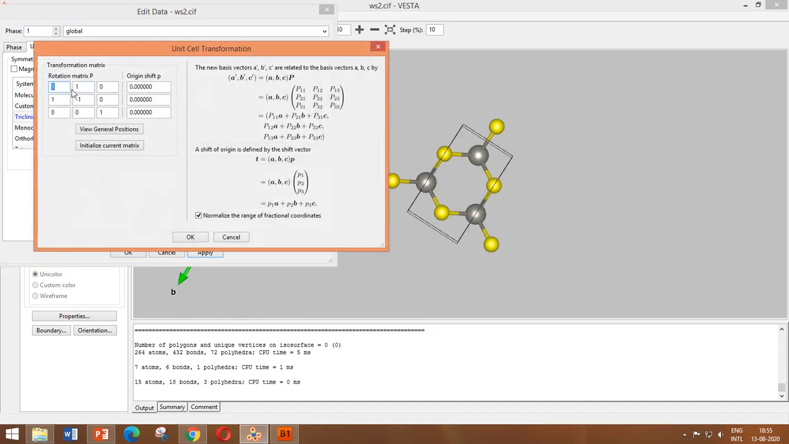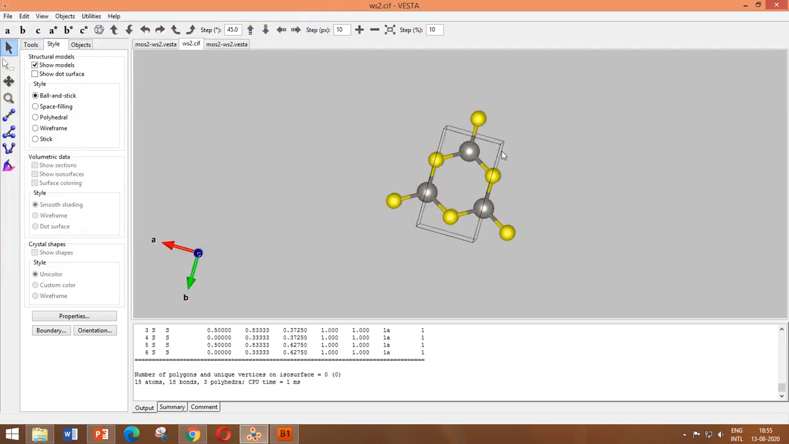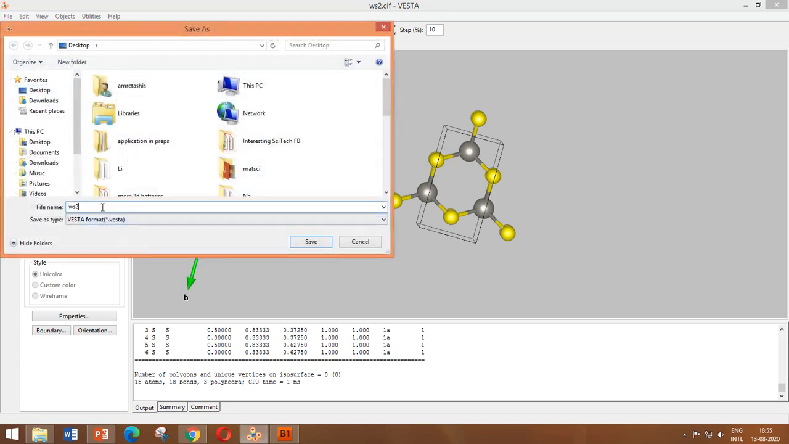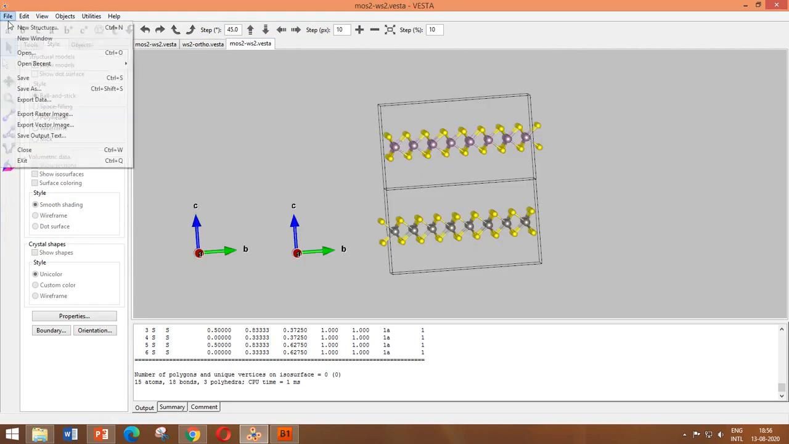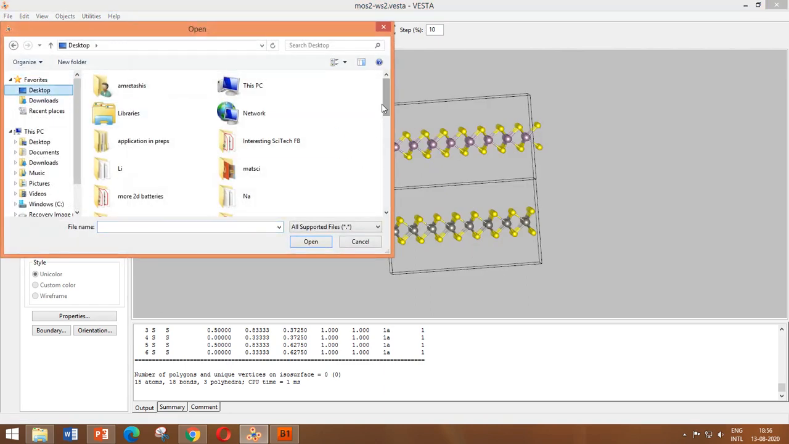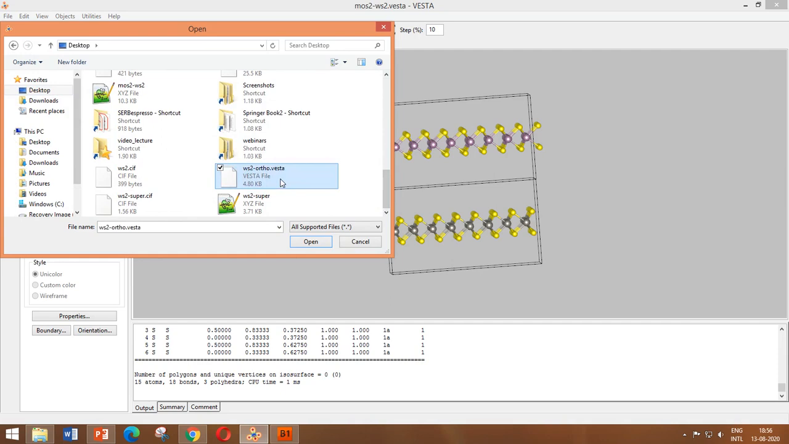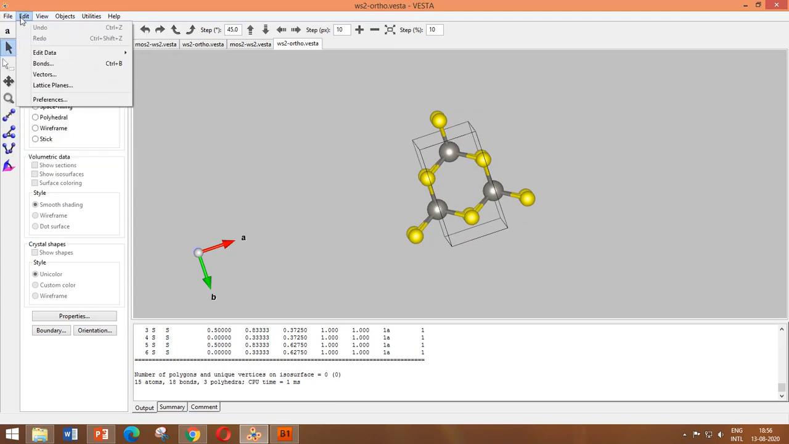And again another transformation, basically might be needed for the repetition. So this is a square type of cell, so sometimes you would want to save these as well. So let me write it down like WS2 ortho and save it in the VESTA format, because it is an orthogonal system now, and now I can again repeat.